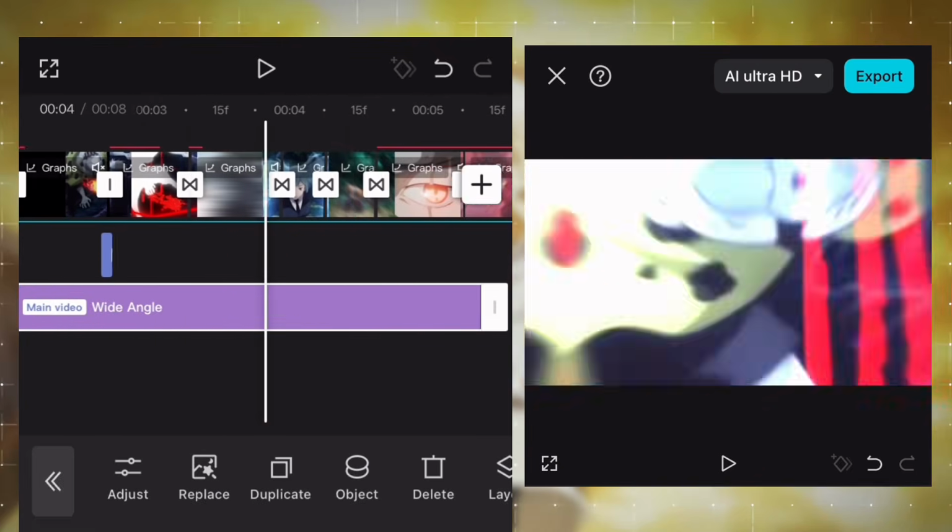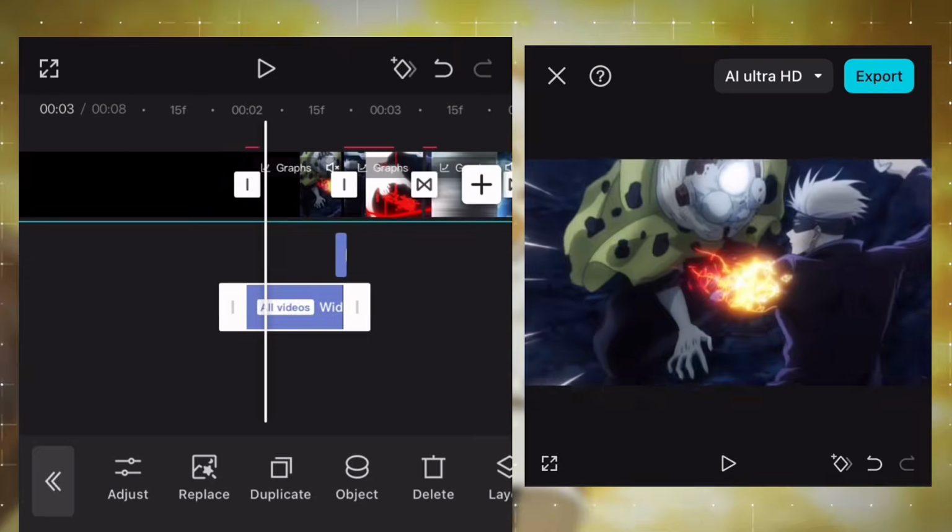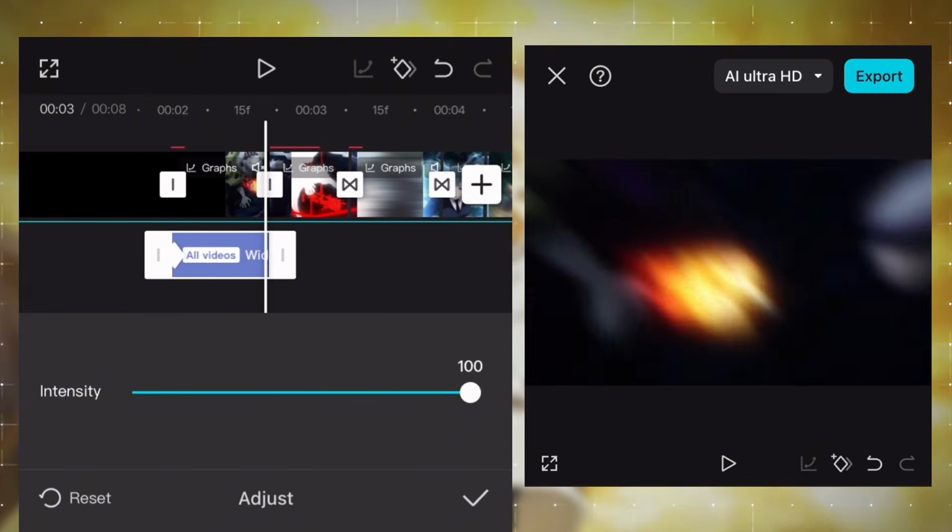The wide angle effect also plays a very important role, so make sure to master it properly. Follow along with me so your zooms and transitions feel much more natural.